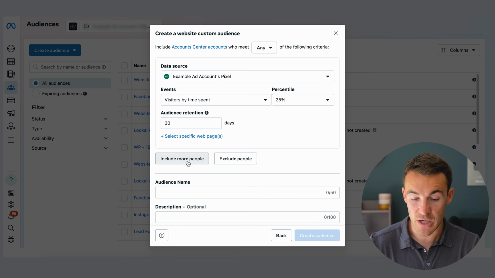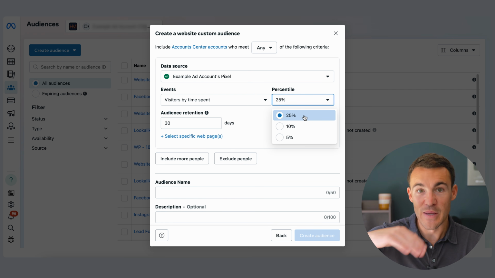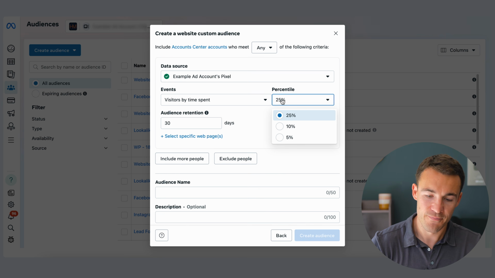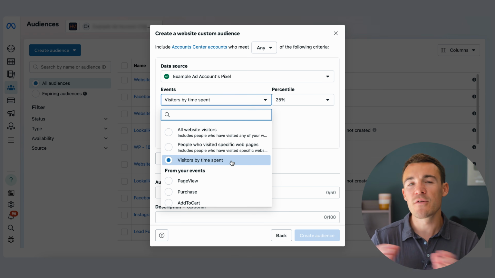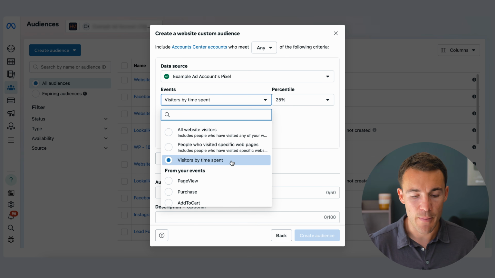You can even do visitors by time spent. So you select that, you can see the different percentiles, right? Like the top 25% of people who've spent the longest on your website, top 10, top 5, if you want to get really granular on it. I've got another video talking specifically about custom audiences that goes into more detail. You can find that again on my channel.